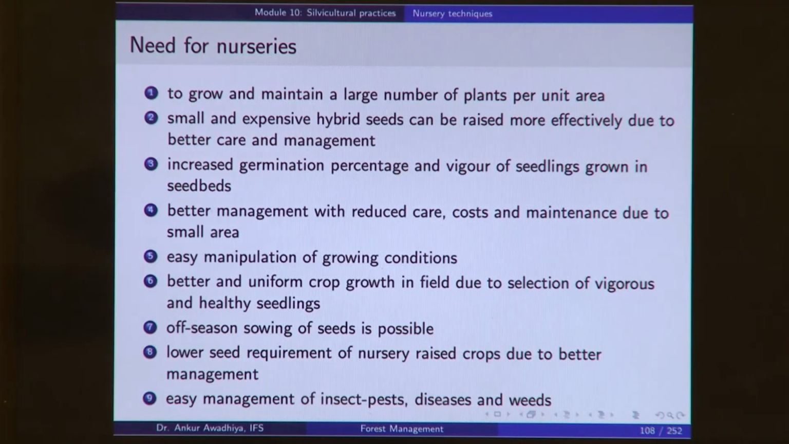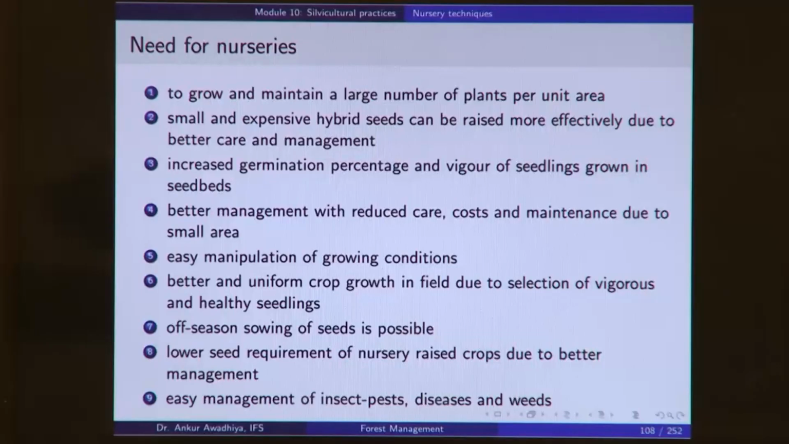Because in a nursery the plants get the most optimum conditions, they put up a very fast growth, and once they have become hardy enough to put them out in the field, then in the field as well they will show a very fast growth. So, the vigor is much better when we talk about plants that are raised in the nurseries. Next, better management with reduced care, cost and maintenance due to small area.